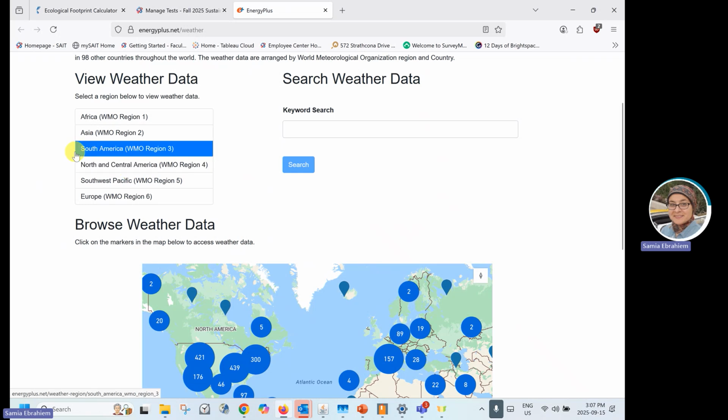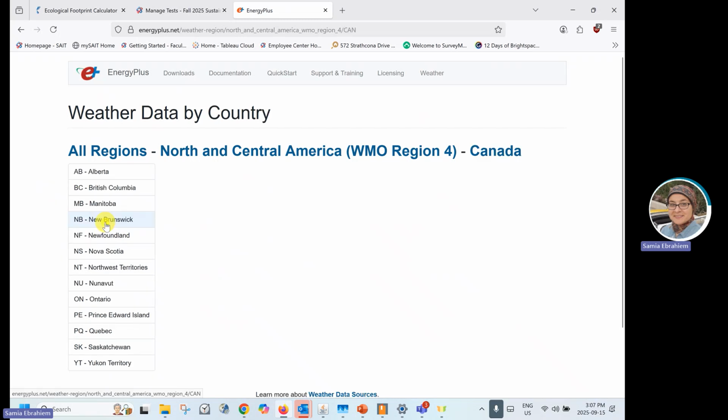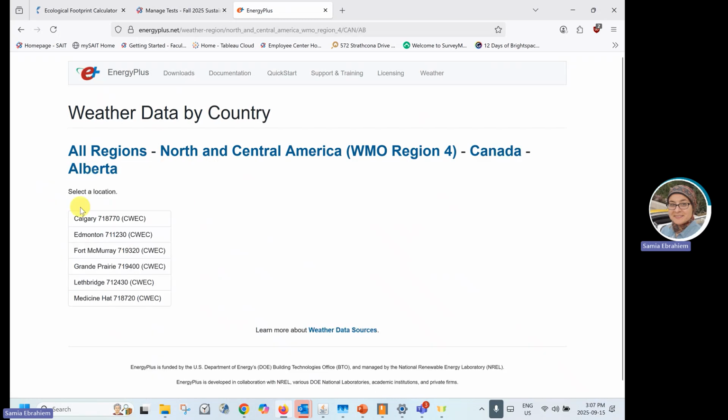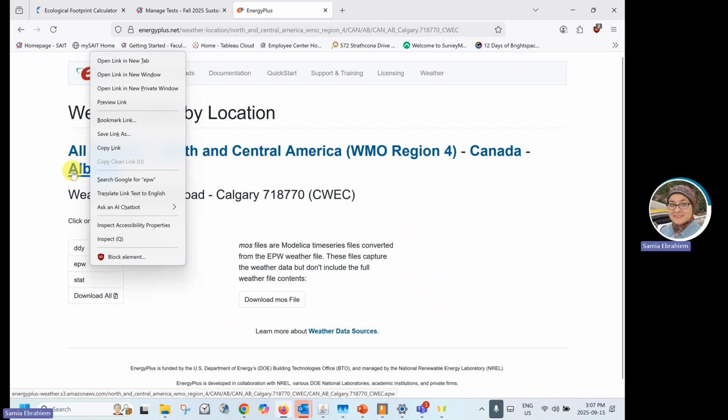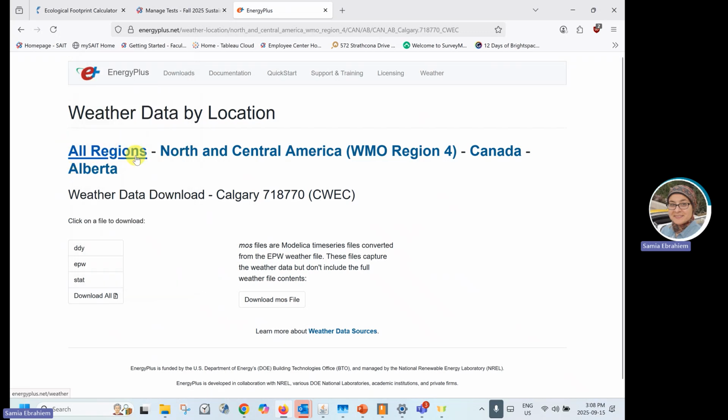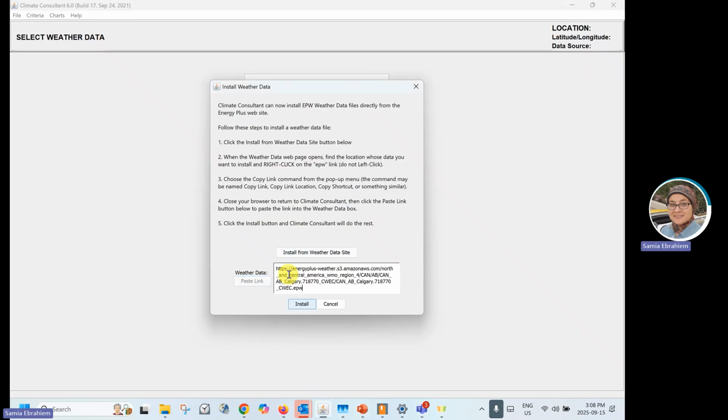So let us go here. This is where you are going to extract your weather file. We are in North America, Canada, Alberta, Calgary, and we are going to use EPW. Right click. Okay, you are going to copy the link. You go back again to Climate Consultant, and here you are going to paste the link. You can download it online, and you can bring it from your device, either way. So I'll just say install.